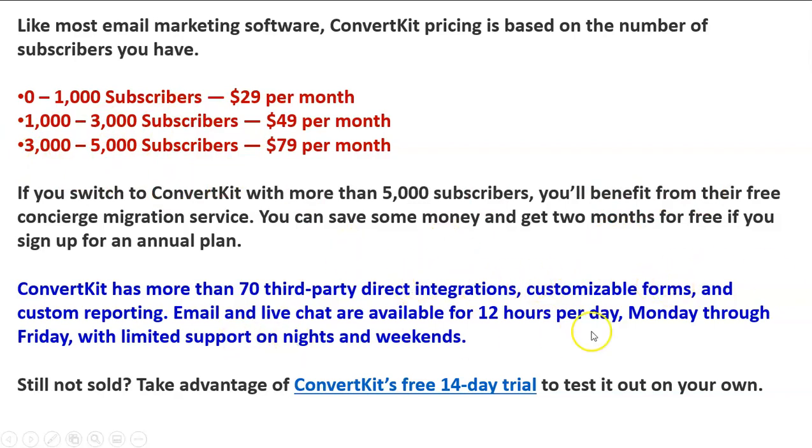So if you've got more than 5,000 subscribers and you want to switch over to ConvertKit, you can switch for free. Okay, they also, like one of these companies, tend to offer a deal when you go on the annual plan. If you go on an annual plan with them, you save about 2.5 months.